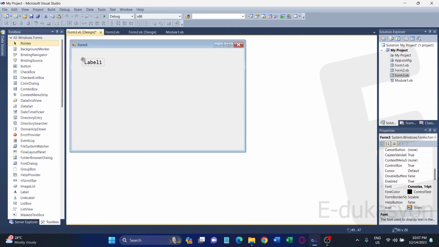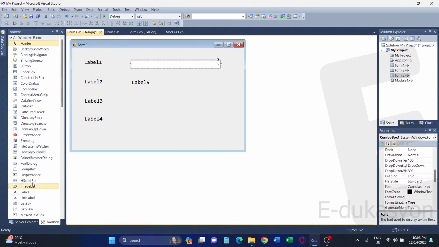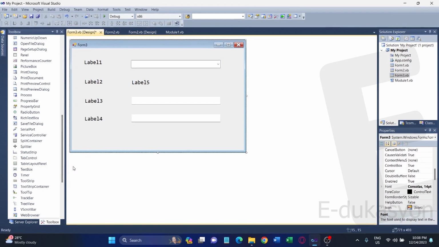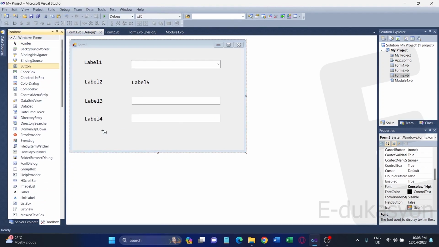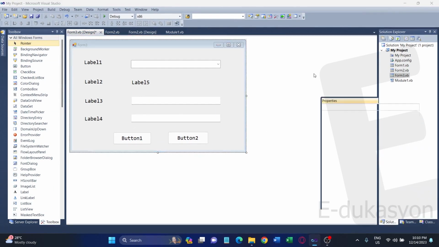Utilize the toolbox to add 5 labels, one combo box, 2 text boxes, and 2 buttons. The form's layout should resemble this. Let's configure the properties for each element as described.